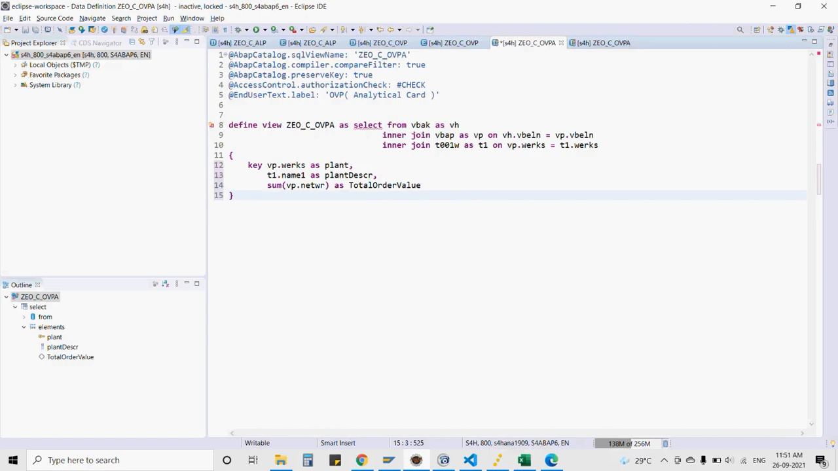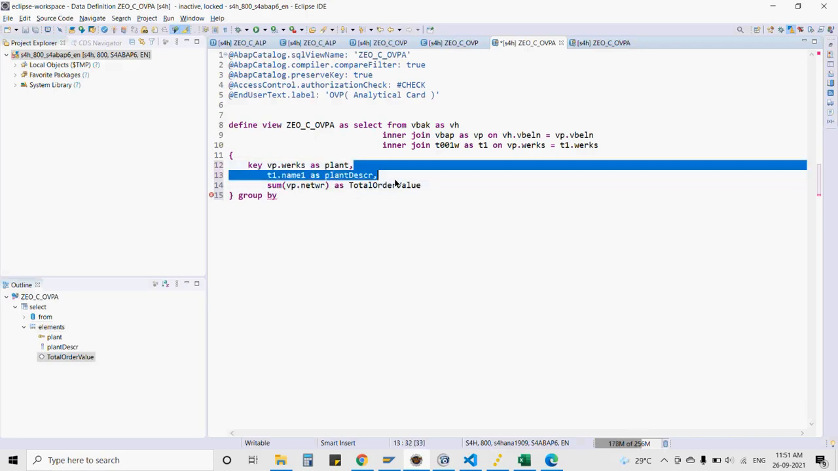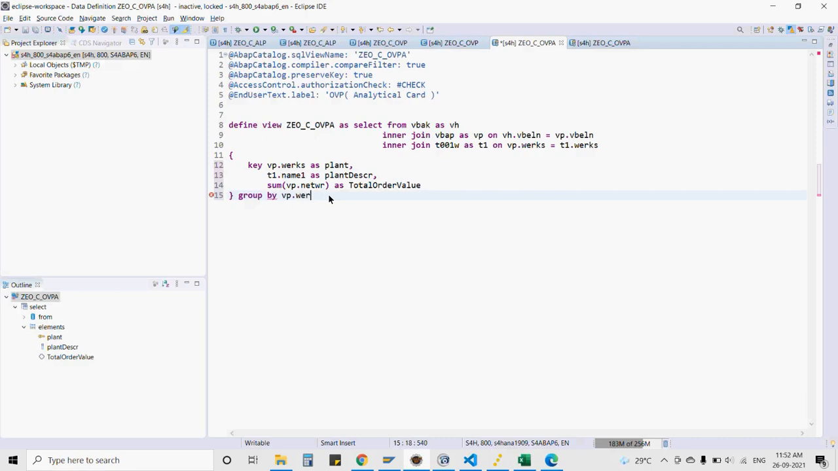And we want the overall information. So I'll group the data, because this is something we also learned during the CDS basics: whenever I want certain aggregation function to be used, then all the non-aggregated columns should be grouped. So I can say group by vp.works and t1.name1. Now I have to give a SQL view name as well over here. It's good over here. I'll just activate this.